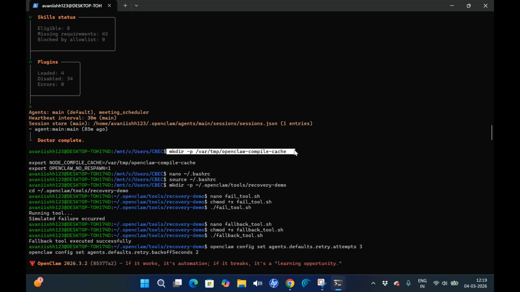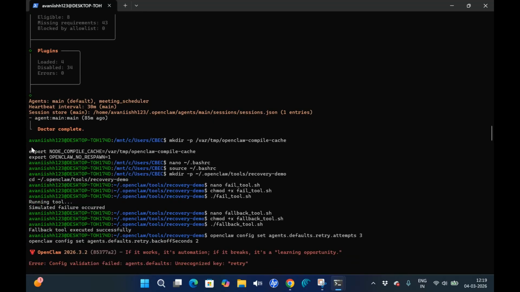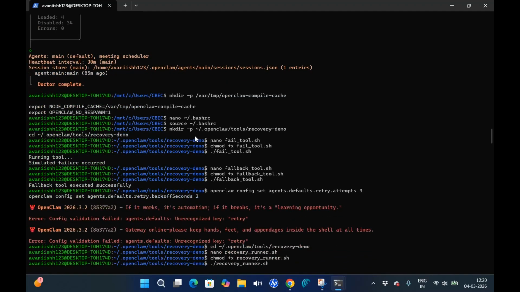This creates a backup tool whenever your fallback systems are critical in production. Okay, and then you can export this here. Now basically this is the most important one. We are creating this as a backup tool.